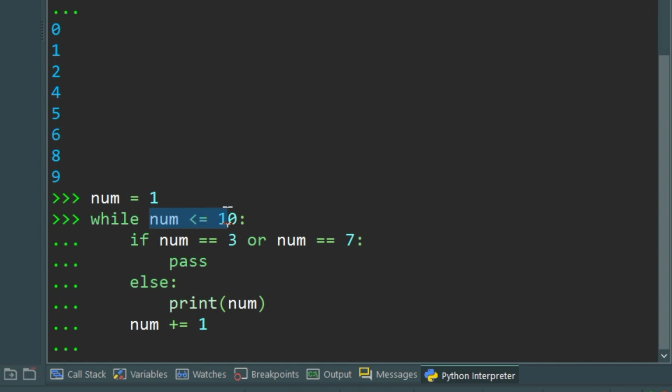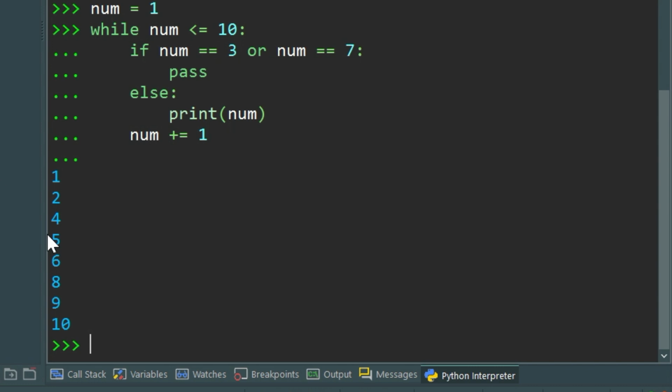So while num is less than or equal to 10, it'll be 1 on the first iteration and then incremented each time by 1. If num is equal to 3 or 7, we will pass, we will do nothing. Otherwise, with the else, we will print the num to screen. We will run our code and we can see that 3 and 7 were skipped using pass.